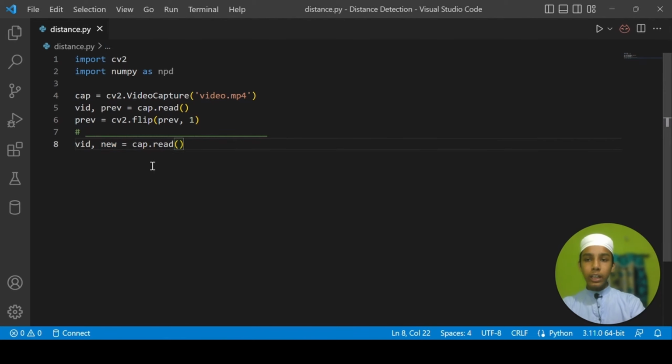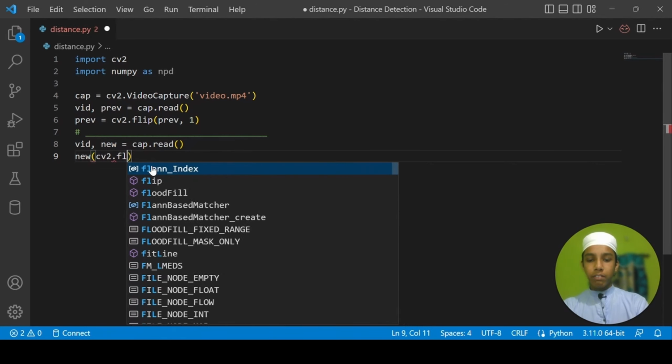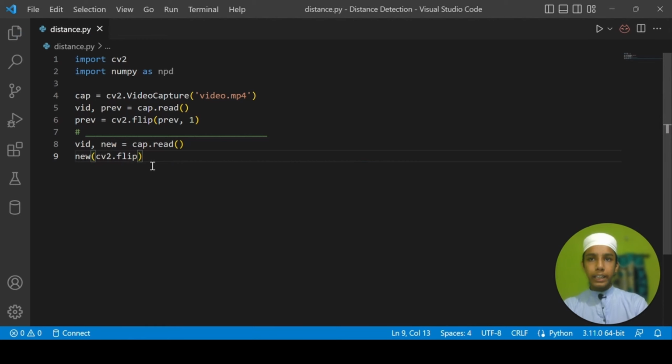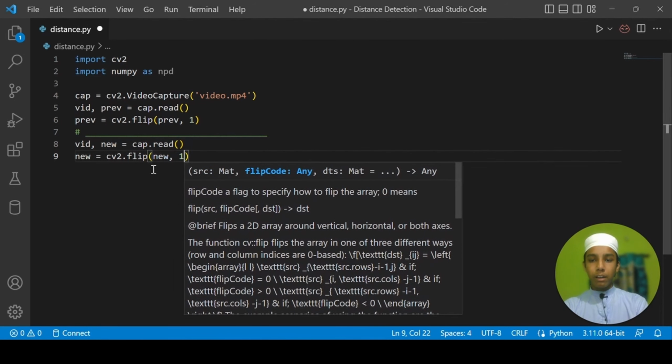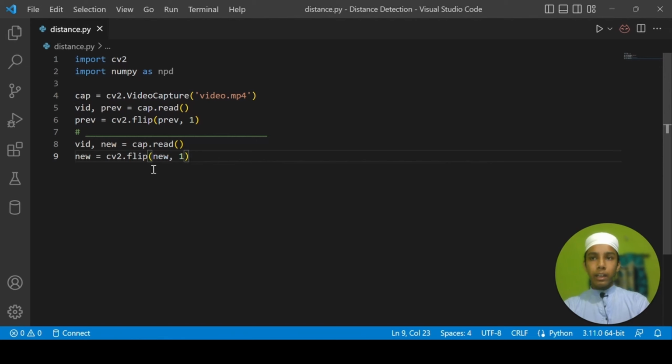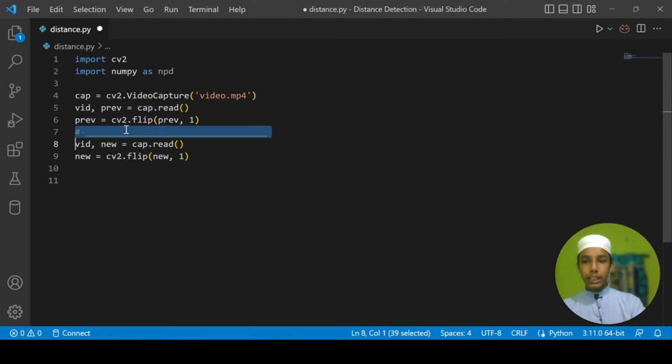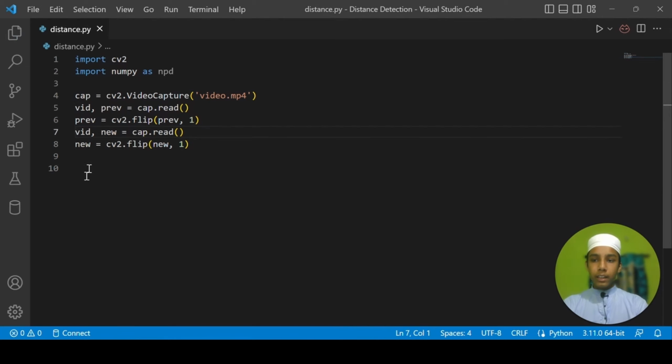Okay, so now below this one, new is again a new thing, and then in the brackets I have to give cv2 dot flip, and in the brackets I have to add this previous. But here the mistake is this one should be equal to, and at the end of the cv2 dot flip I am going to give new comma 1. Okay, it's going to work. Now we have completed these things. I am going to remove this out, but here it's going to be like this.